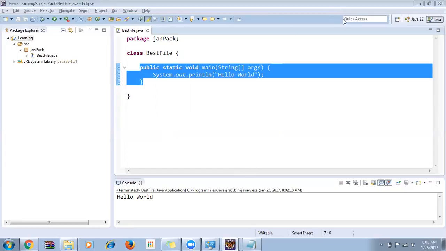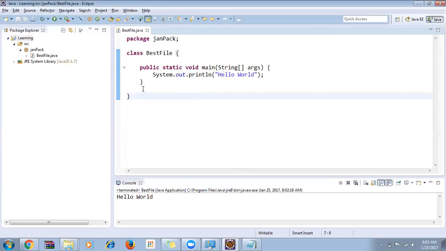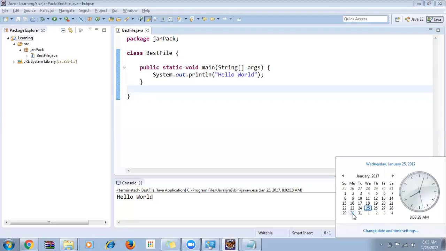Okay, so that's it for today. We just covered the installation part. Tomorrow and the day after tomorrow we don't have class because tomorrow is Republic Day. So the next class will be on Monday, the 30th, at 7 o'clock in the morning.